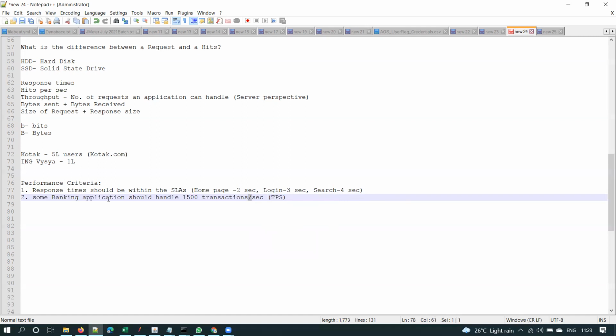So suppose there is some banking application, right? So what is a transaction? Any user action is called as a transaction. So the performance criteria can be something like this. This banking application should handle some 1500 transactions per second, right? That can be one performance criteria. So in this way, there can be different types of performance criteria for any application.